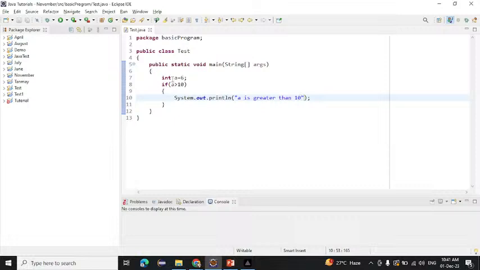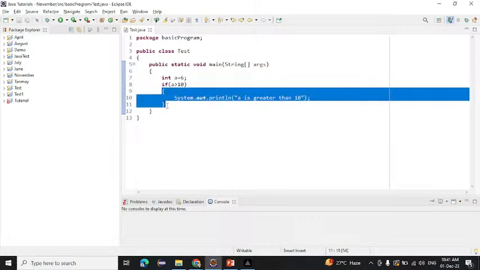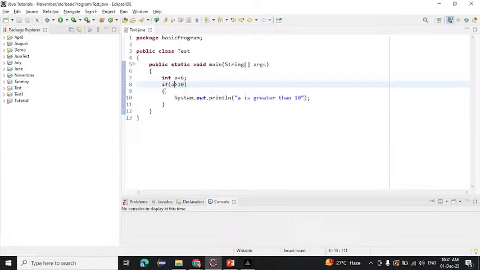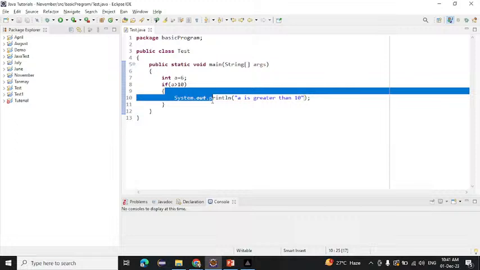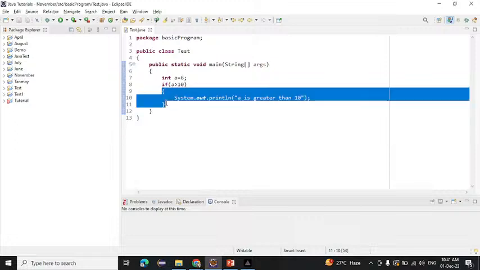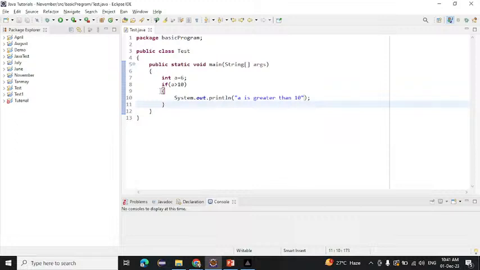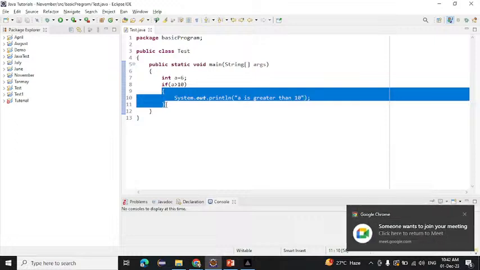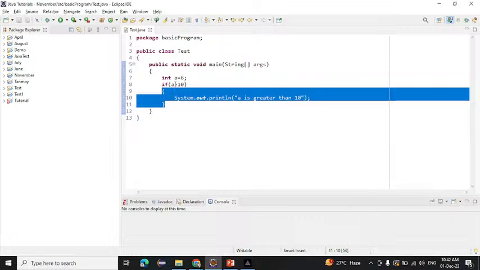What will it do? The JVM will come to the if first. After that, it will check the condition. If the condition is true, it will come to the if block. Means if this condition is true, it will come inside this if block, and whatever things we have inside the if block will be executed. From here our if is starting till here our if is ending. So this is called the if block. When will the if block be executed? When the condition is true.